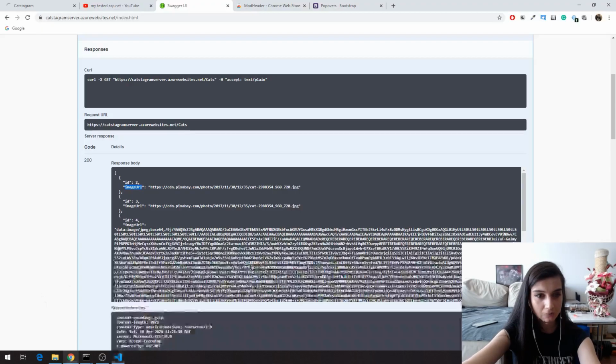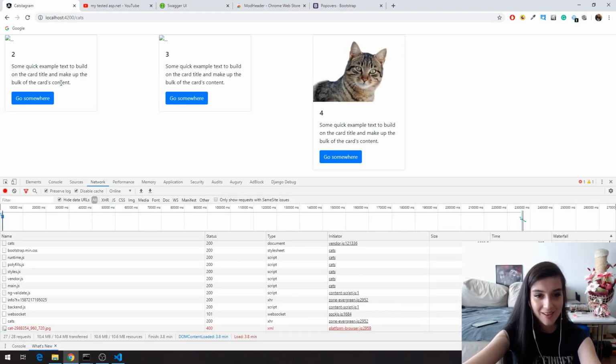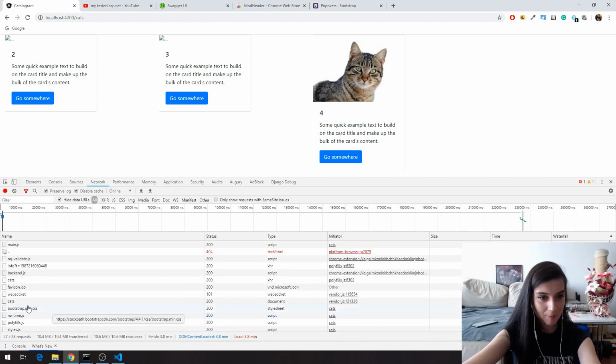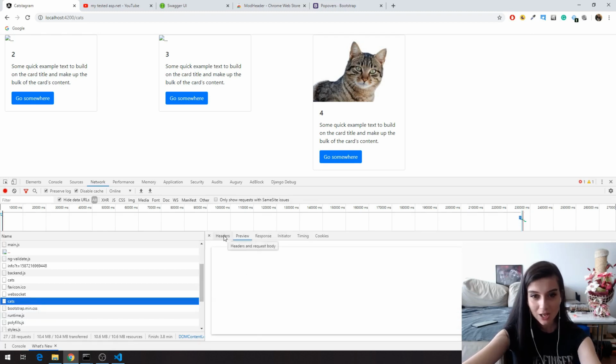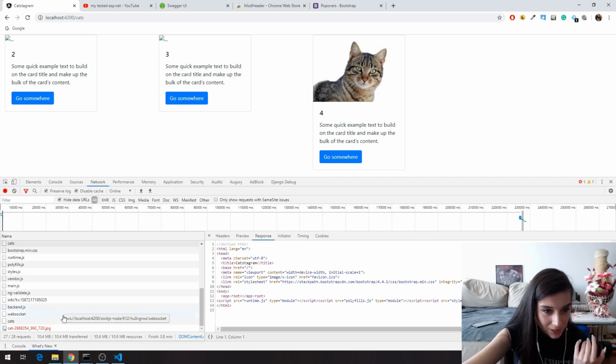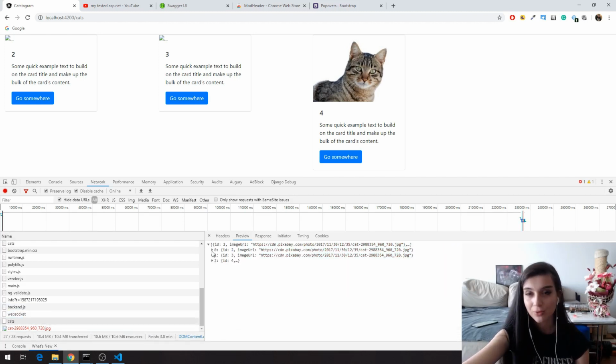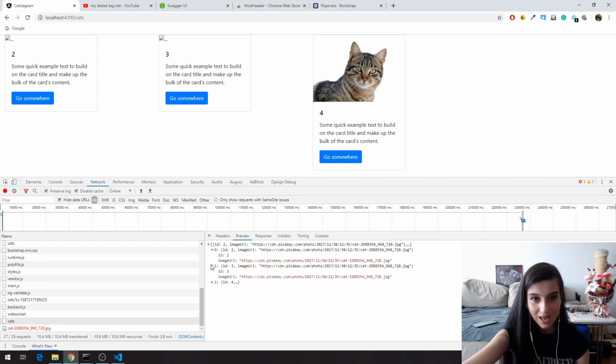If I save that and go back to my component, you can see here that we have these 3 cards. Why 3? Because if I go to my response from /cats, where was the request? Here it is. Here we have just an array of 3 cats, and we have 3 cards. So our for loop is working.